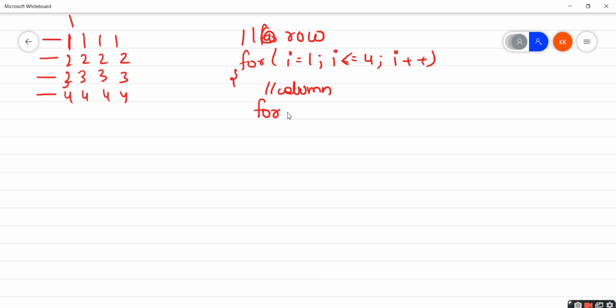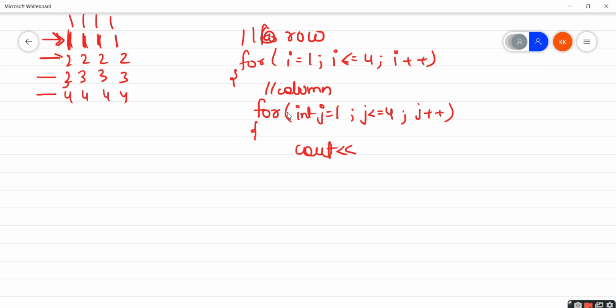Cout. And we only need 1 to print in the whole row, a single row. So first row has 1, second row has 2. So the value of i is going to be, first of all, 1. So I just print cout i, right, with a space. Now what it is going to do, it is going to traverse each row one by one, and whatever the value of row, means value of i, it is going to print the same, right?